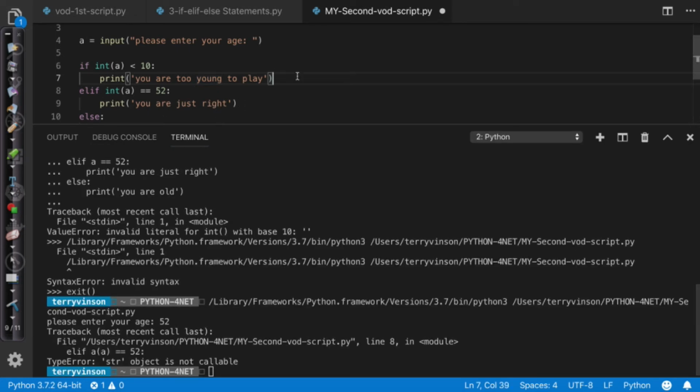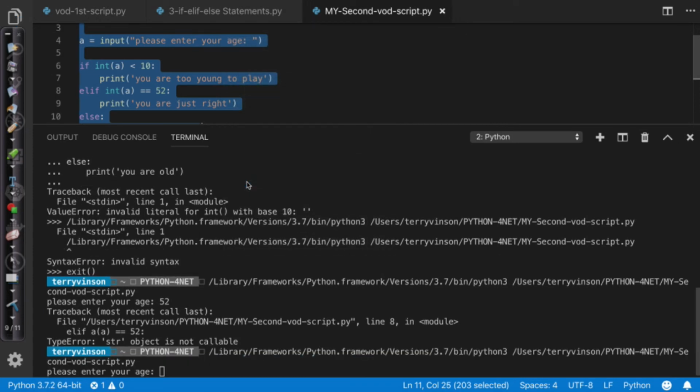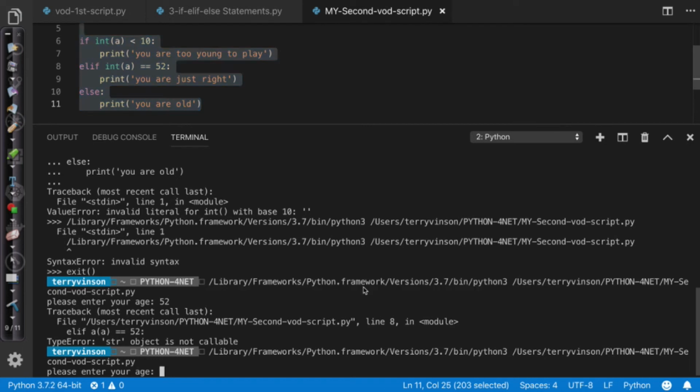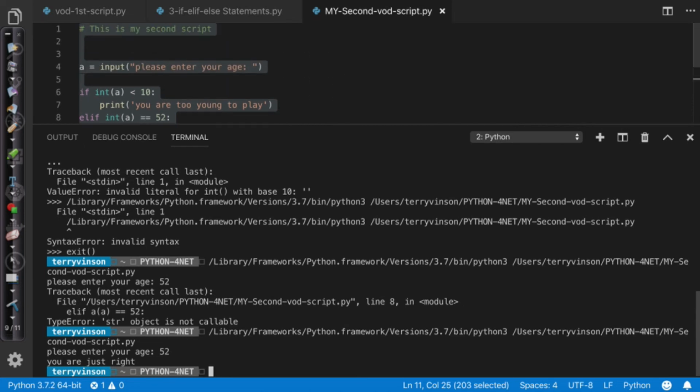So what I'll do right now is I'm just going to say Control-A, copy, and actually we'll just execute it this way. So we'll say run the file in the terminal. I'll hit 52. Yeah, I'm just right. So the problem was in the configuration and the setup here, I had not structured my logic properly. Now there's still a gap in here, but what if I wanted to run this as a script?